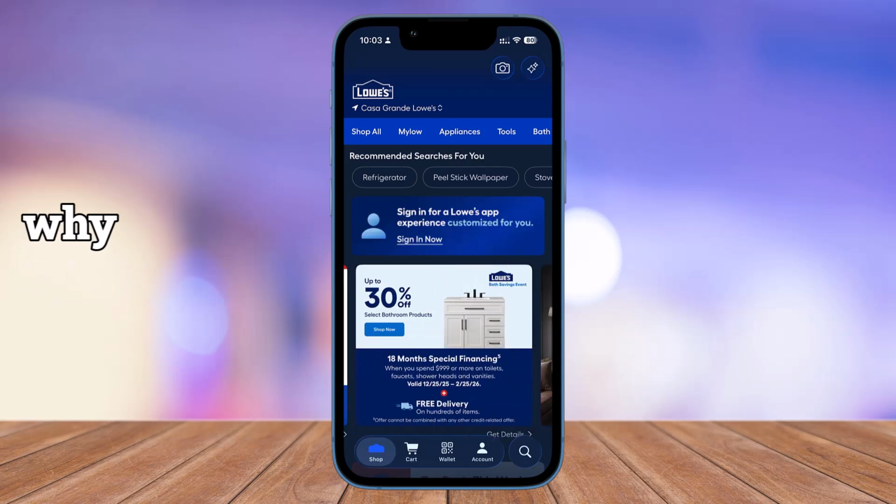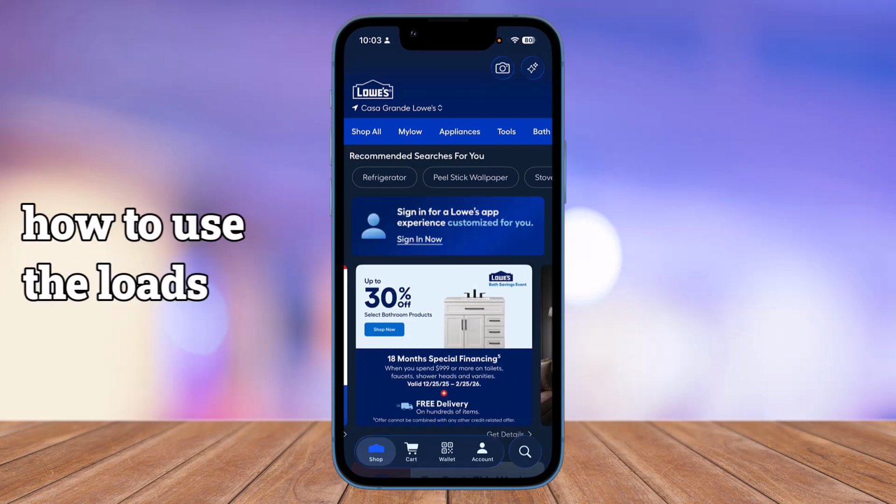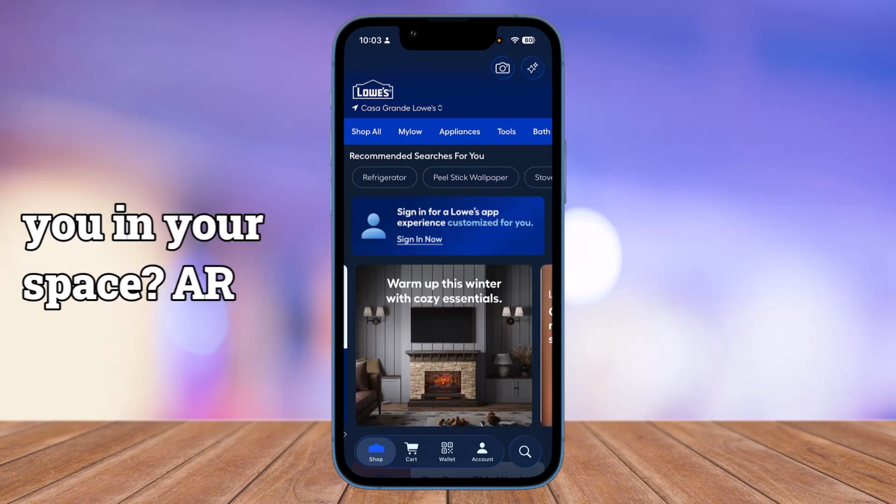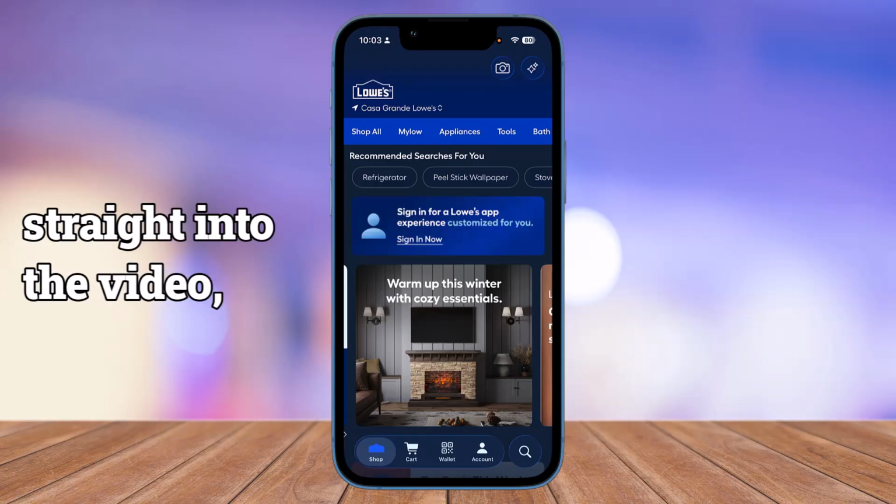Hey guys, in this video, we're going to be talking about how to use the Lowe's View in Your Space AR tool. So let's just get straight into the video, shall we?